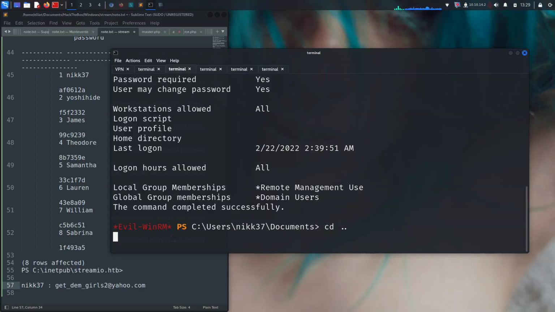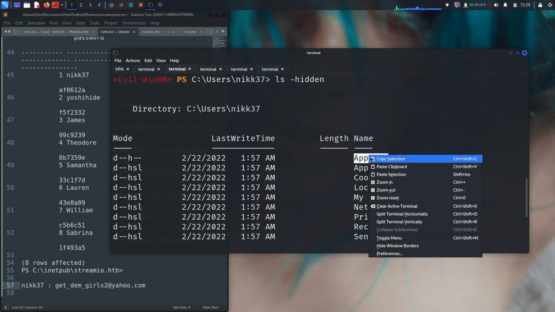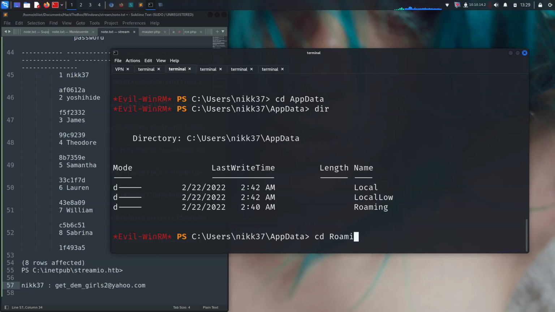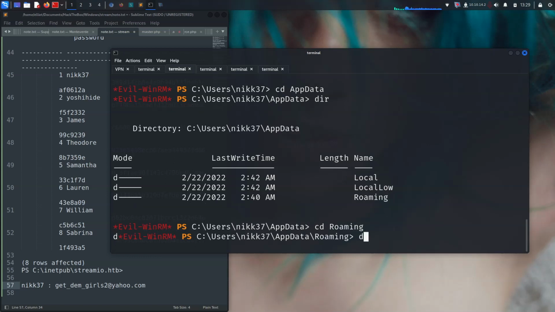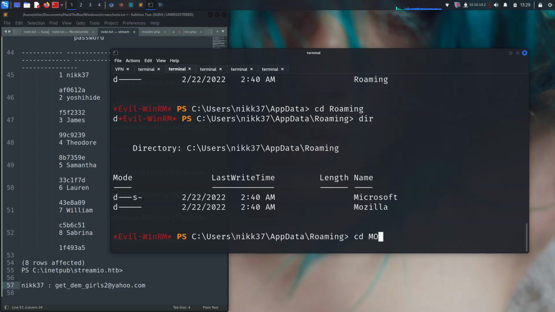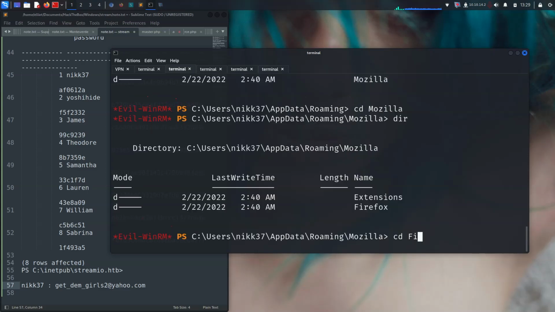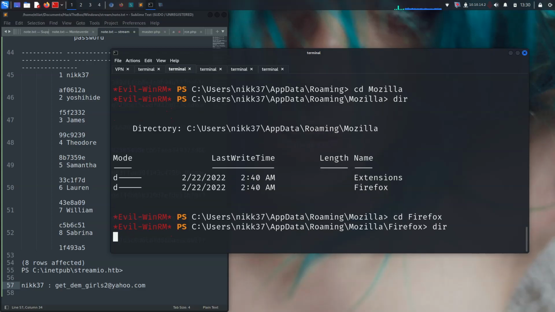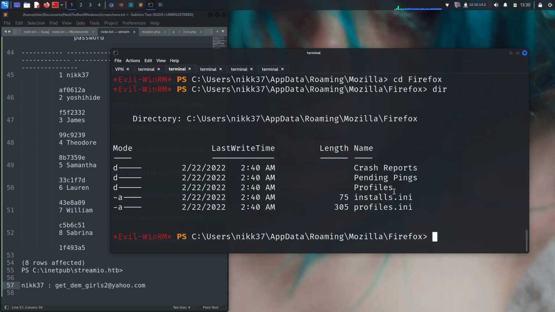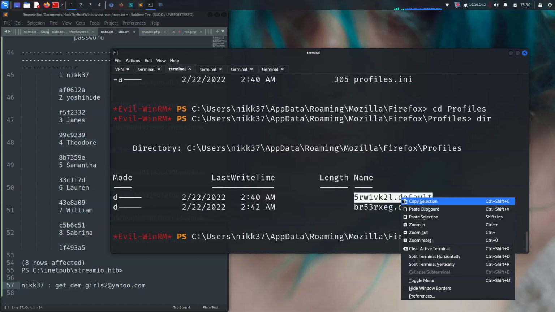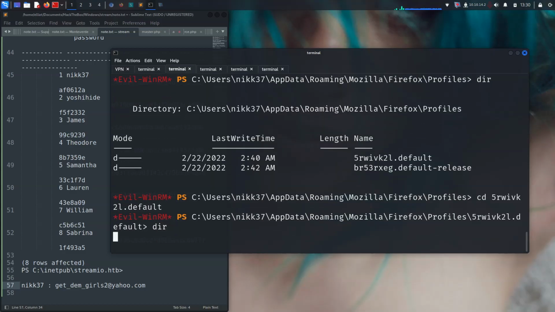We just need to go back because there are Firefox password things. Let's run ls -hidden, and then you will see there's an AppData. I'll go for AppData, and then looking for dir, and then Roaming, and dir again. There's a Mozilla, and then dir again. Now there's a Firefox, we have to go in, and dir again. So we can go to Profiles now, and here again. So we just need to go here, and here again.